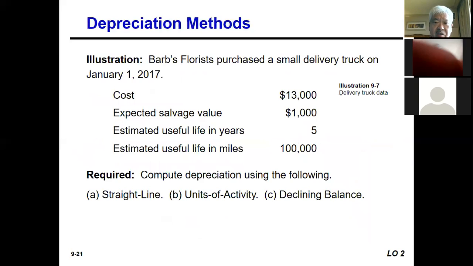Here's an illustration of this. What we see here is we've got $13,000 for a truck, 1,000 expected salvage value, 5 years estimated lifetime, and 100,000 estimated useful miles to be driven by this truck. Now it says use depreciation, straight line, units of activity, and declining balance.